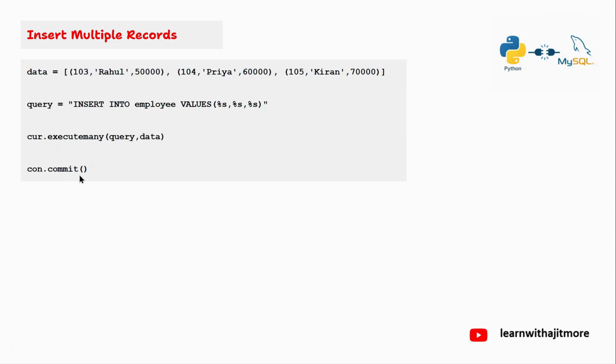Okay? And I hope about commit, I have told you last time. Whenever you're doing any data manipulation, you're doing insert or delete or update, all these manipulations are happening in the primary memory. If you want those changes to be reflected on the secondary memory, you have to call commit. Commit makes those changes permanent. Okay. So this way you can execute insert how many times? This is the insert query, and you're executing this insert as many times as there are tuples in the list.